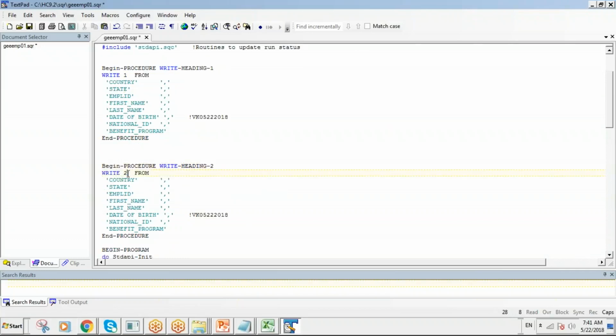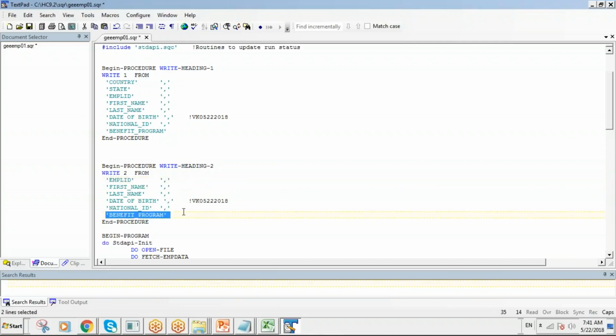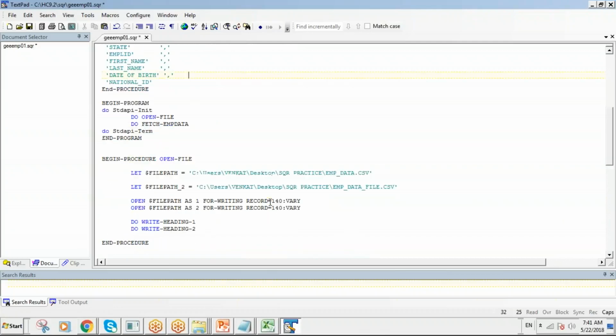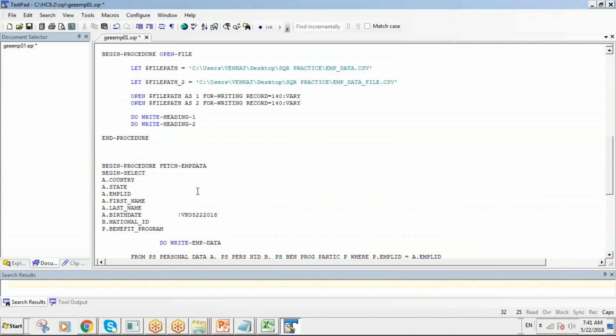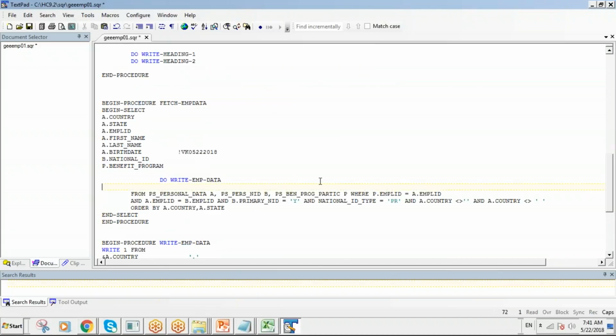Write 2. Okay. I don't want to display all the details in the second file. I would like to display only employee ID, first name, last name, national ID, not the benefit program also. Heading 2. Then what we have to do here? We have to call the procedure. Again, one more procedure, right? Do write small file, something like that. This is my procedure name.